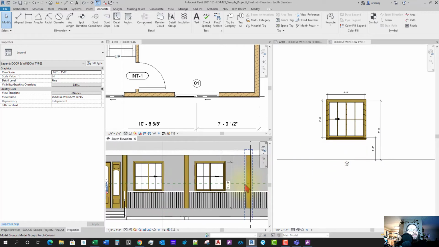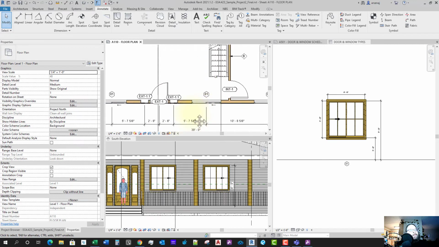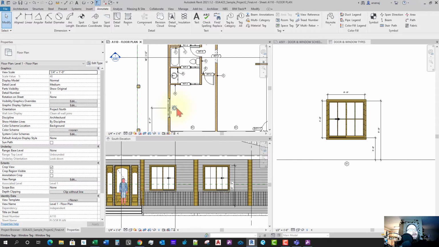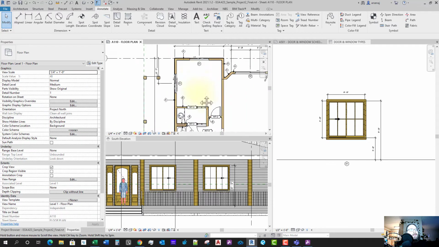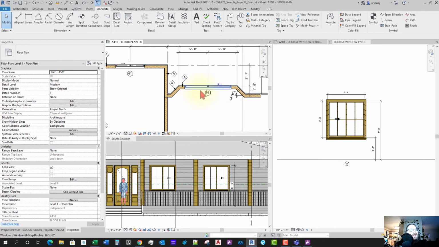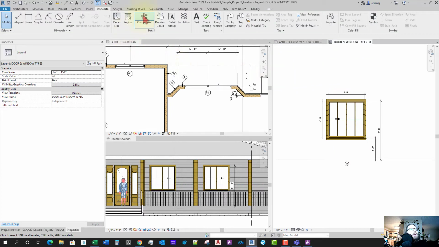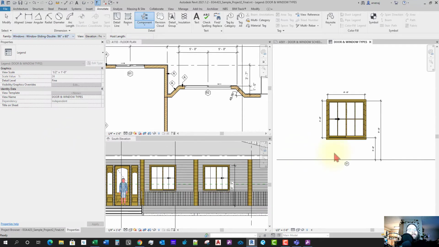And then I can just go around the building creating all the different window types. Because in the other video we tagged the doors and made a schedule, the doors and windows. So we'll do the same thing here. The second type is a window sliding double 96 by 60. So I'll come back over into my legend, hit component, and then look for that window, this 96 by 60.